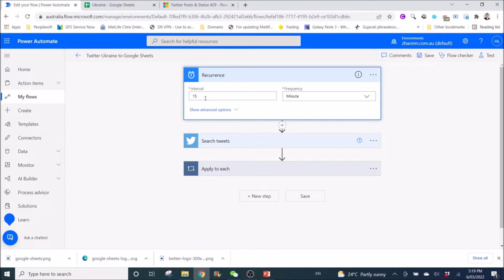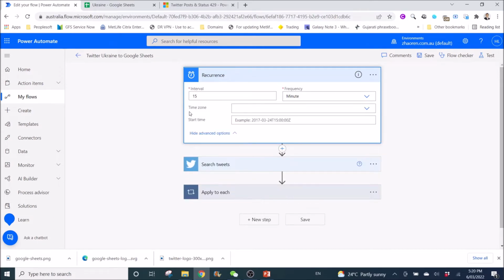So for a more popular search, you can shorten the interval. If you have a specific search, you can use a longer interval. You can also set your time zone and the start time, but you can try it yourself.